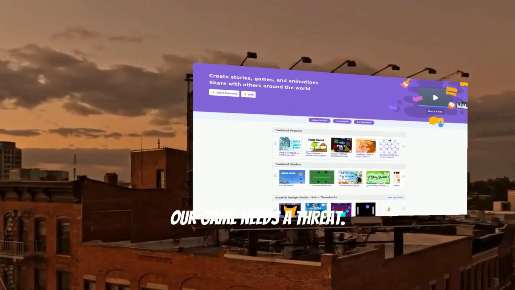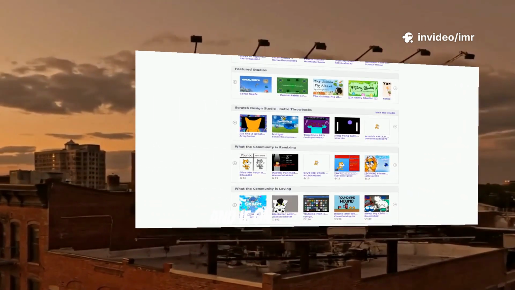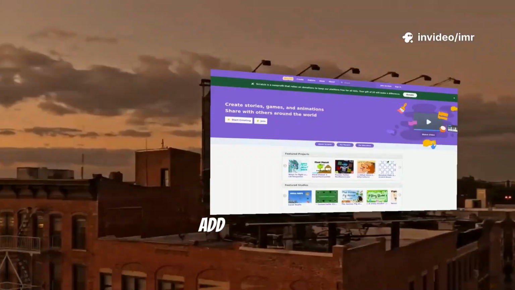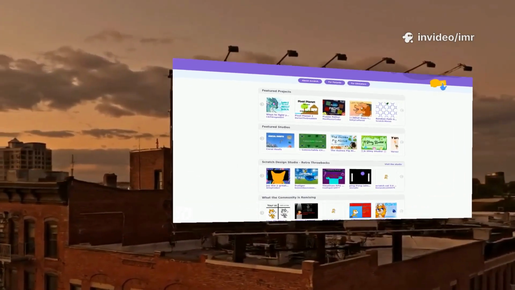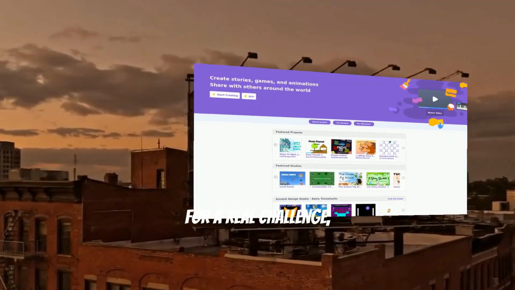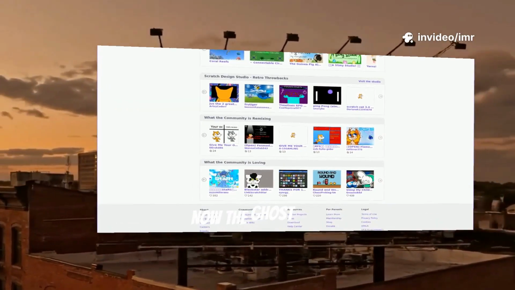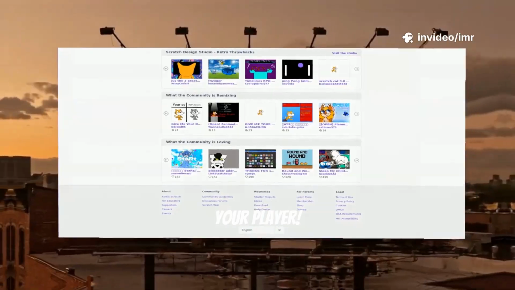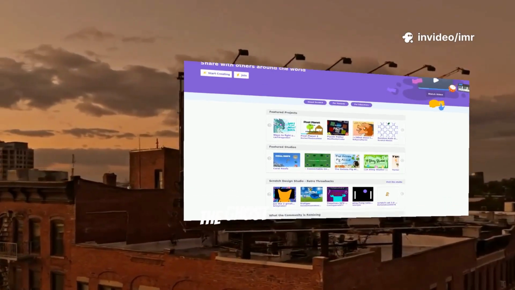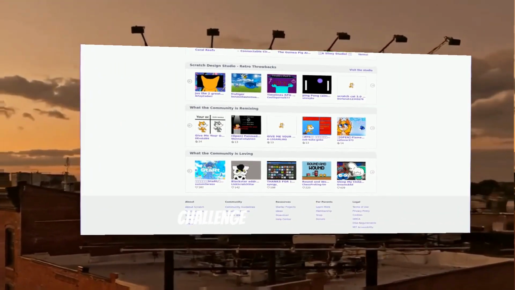Our game needs a threat. Click on the ghost sprite. Start with when green flag clicked, forever loop, move 3 steps, and if on edge, bounce to keep it on screen. Add a turn block with pick random -10 to 10 for unpredictable, wobbly movement. For a real challenge, replace random turning with point towards Pac-Man. Now the ghost will relentlessly pursue your player. Look at that. The ghost is now intelligently hunting Pac-Man, creating real tension and challenge in our game.